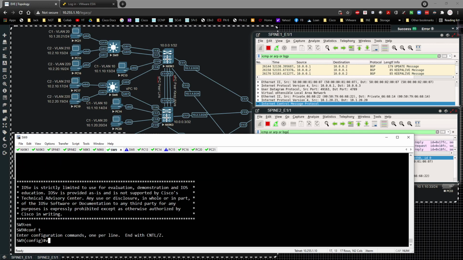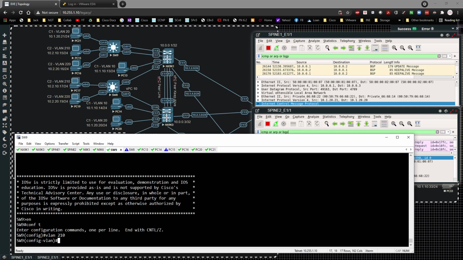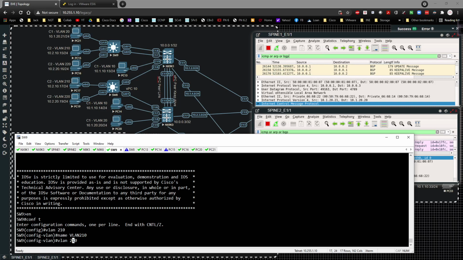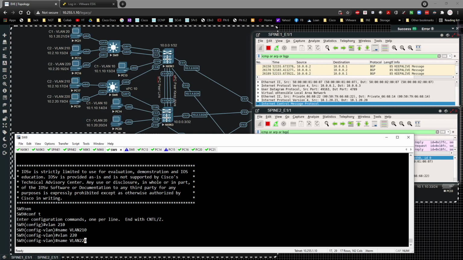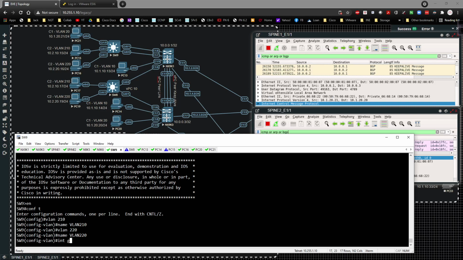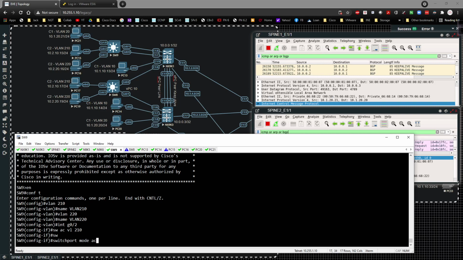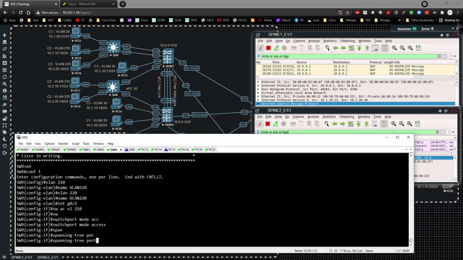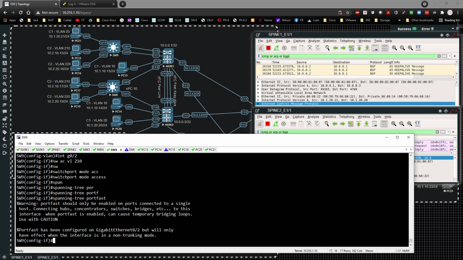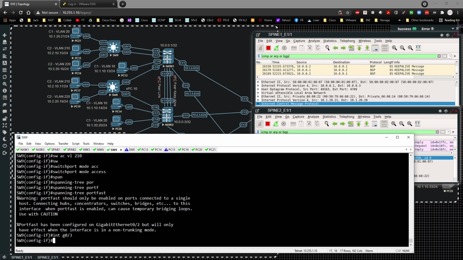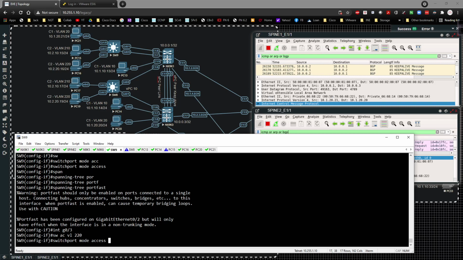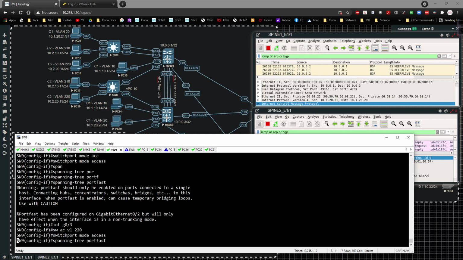and say VLAN 210, name VLAN 210, and VLAN 220, name 220, and then we're going to put interface gig 0/2, switch port access VLAN 210, switch port mode of access, spanning tree port fast. And then interface gig 0/3, same thing. Except for this is going to be VLAN 210, switch port mode access, and spanning tree port fast.